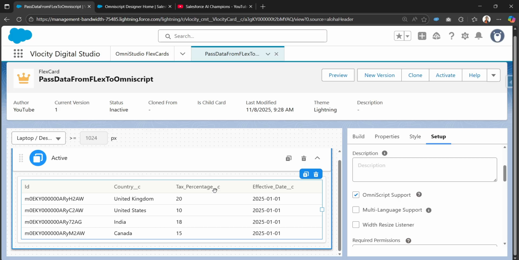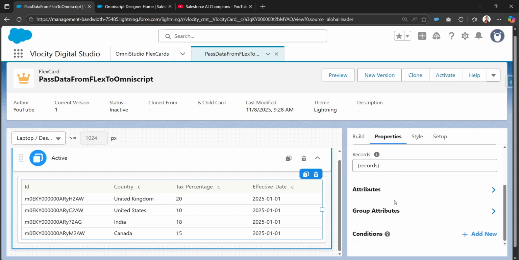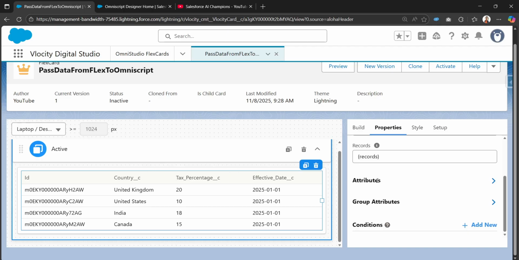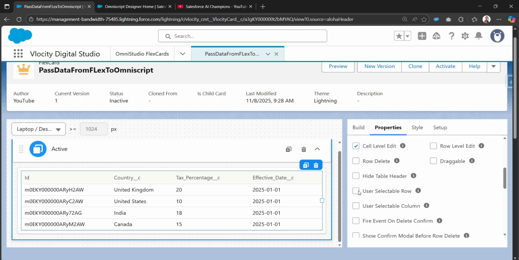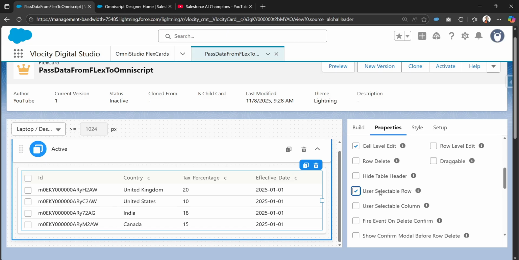And now our main purpose is to make this component work. From this data table component, I'll go to the attributes, and I'll make this checkbox, user selectable row, true, so that the user can select a particular row from this data table. So whenever a user selects one row, that information should be available in the Omniscript. So this is how we can pass data from FlexCard to Omniscript.